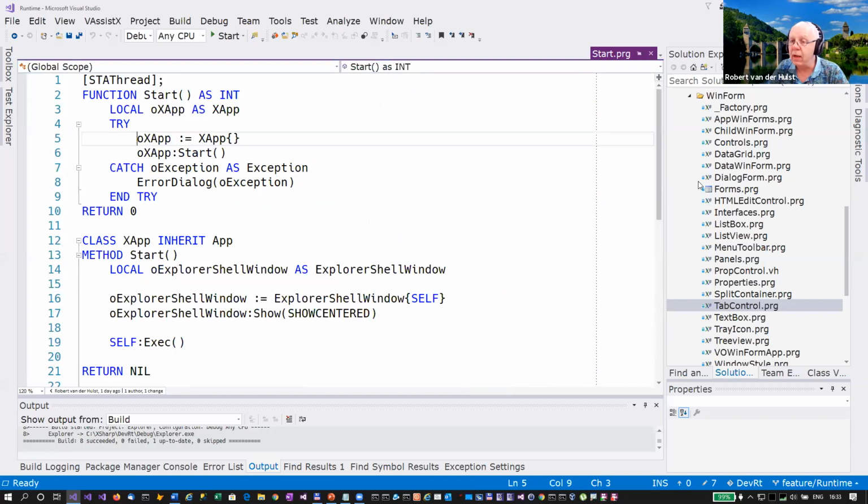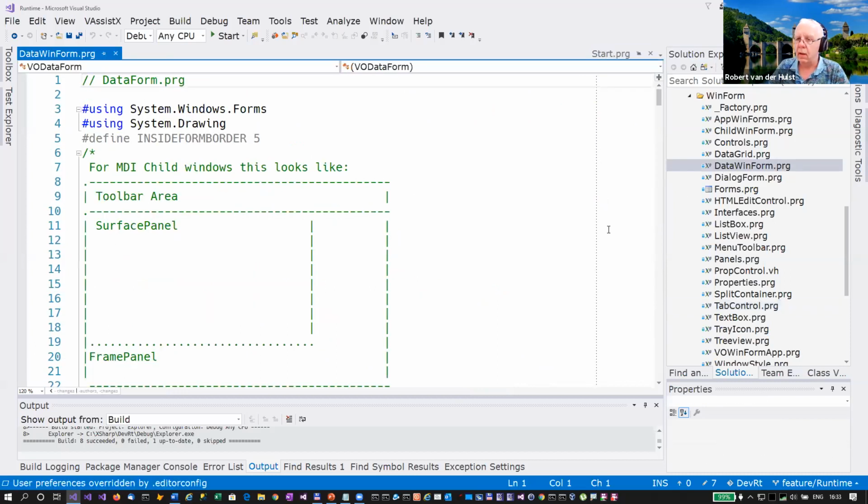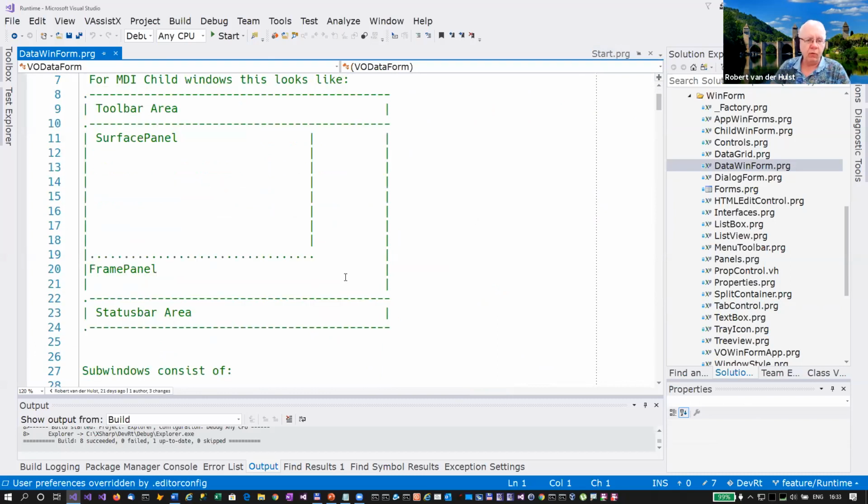And to give you an idea about data windows, now I had to draw this because data windows in VO are quite complicated. There's an outside MDI child window. There's a toolbar area. There's what VO calls a frame panel and a surface panel. And we've implemented that exactly like that. So the window has a surface panel, and on the bottom there's a status bar.